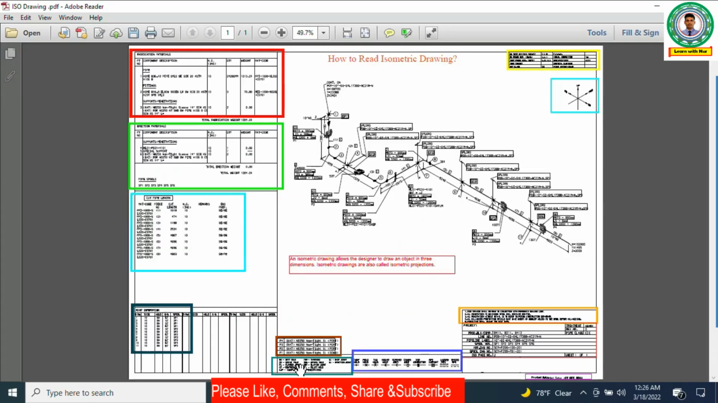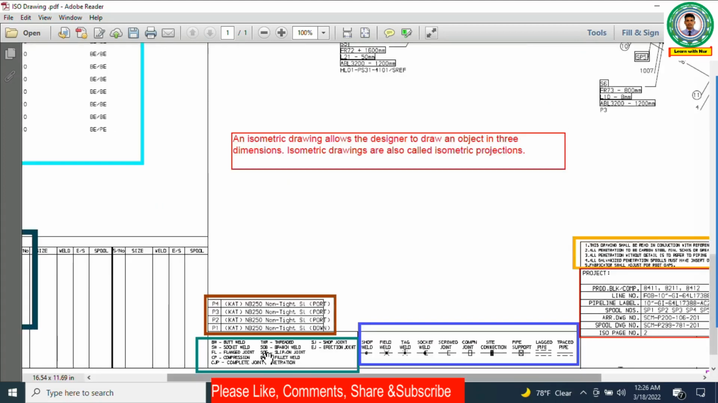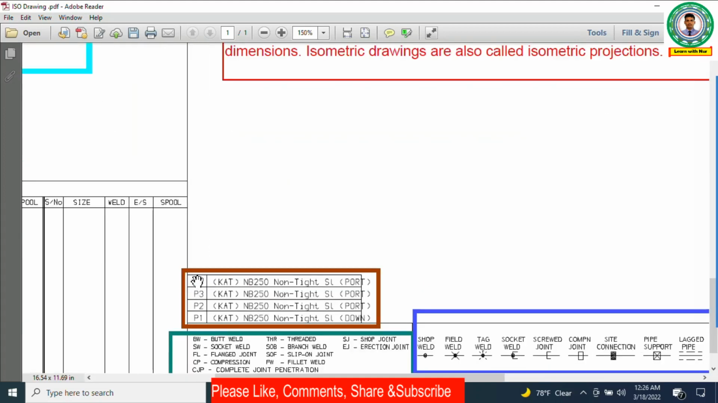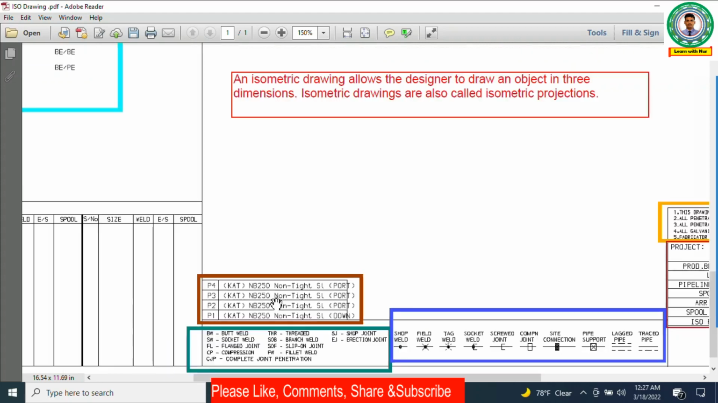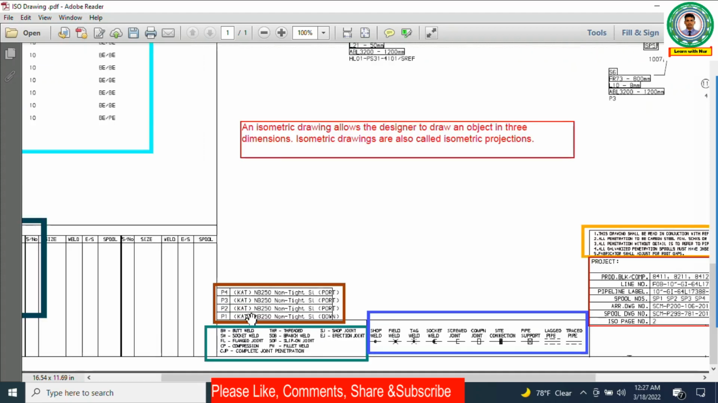Then I will go to another point in this drawing. We can see from here some penetration joints. So P4, P4, P3, P2, P1, these are the penetration joints. Here the penetration joint details are there, NB250, then non-tight slip port down. So we have to check the standard also, what non-tight slip penetration is. So these are the things for penetration.